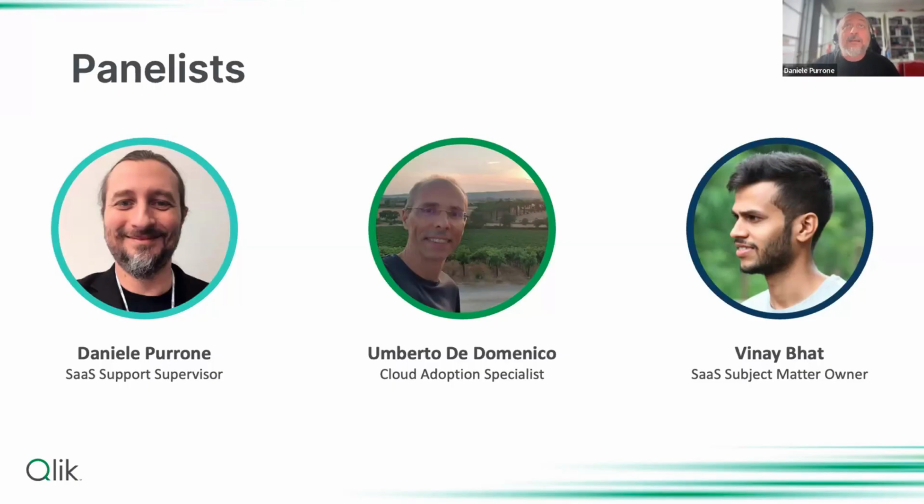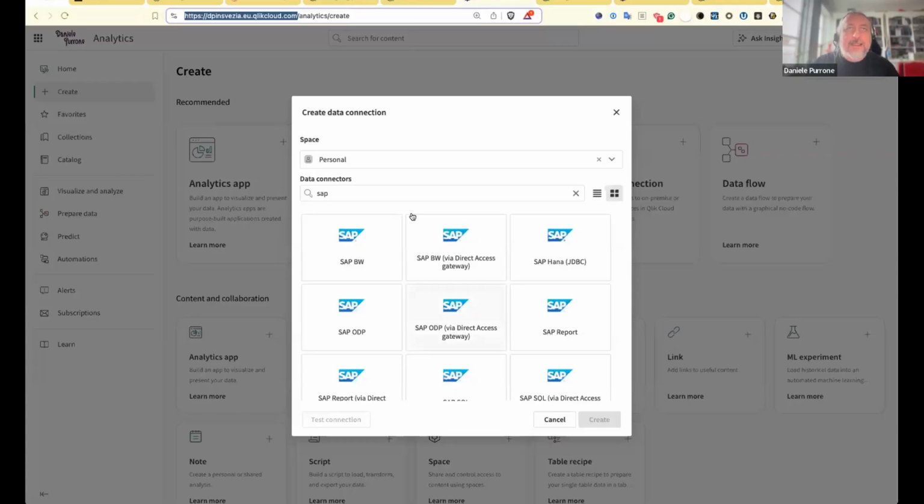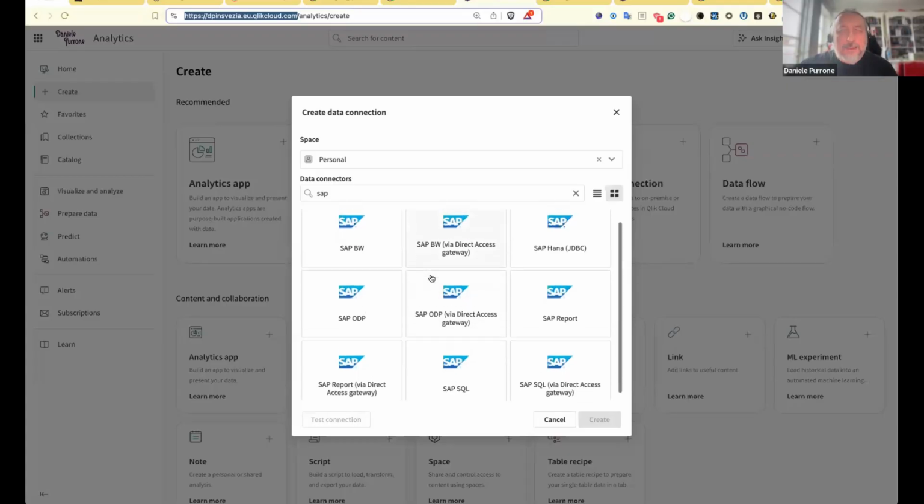So if I can show my screen, just a second, share. And these are the SAP connectors that we have.